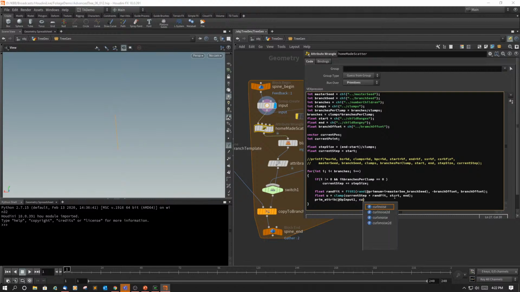So current pos. Prim attribute is going to put the return value inside current pos. So we're sending it current pos, and prim attribute is going to insert that value inside of that variable for us. Okay, cool. And then we want the position, so it's open and close parentheses, open and close quotes, and then put capital P in there.